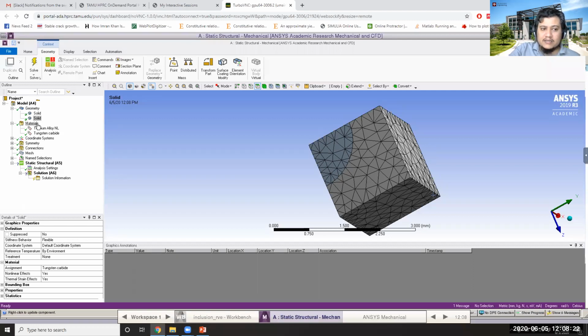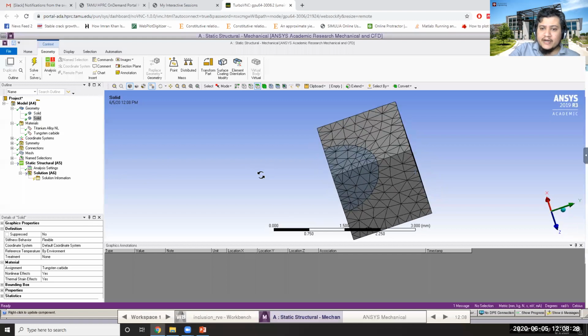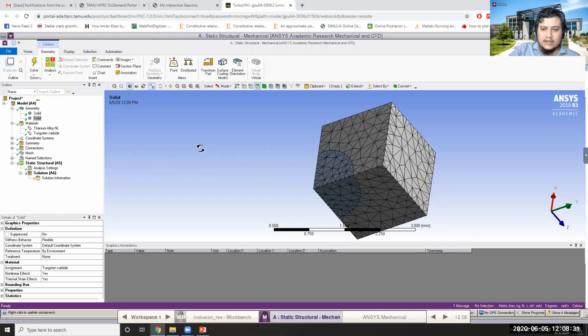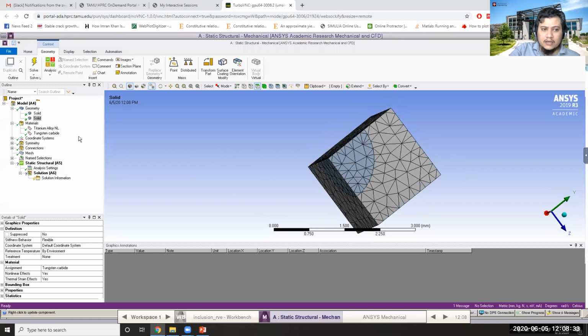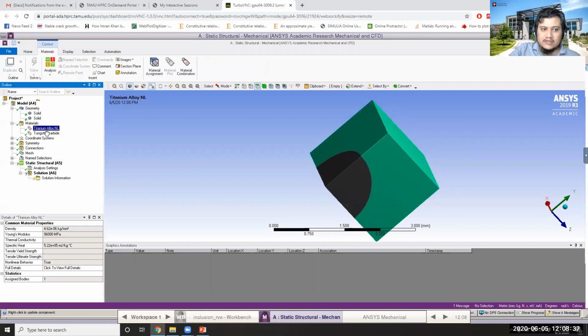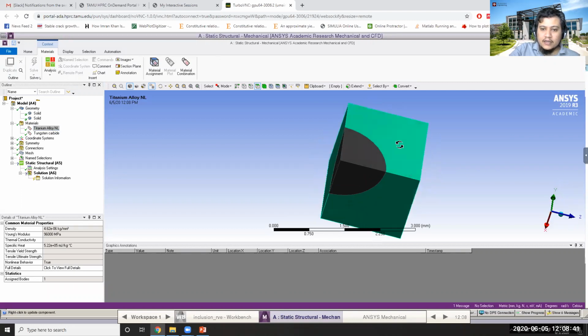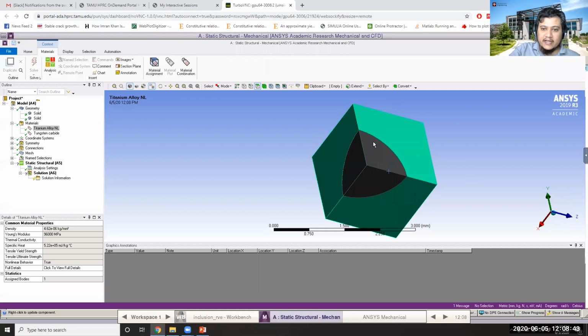The next step is to define the boundary conditions. Before going into the boundary conditions, for the sake of sanity, let's check which material is assigned where. So click here, you can see that titanium alloy is highlighted here as the green color. So it is telling me that this part is assigned the properties of titanium alloy, and this part is assigned the properties of tungsten carbide.